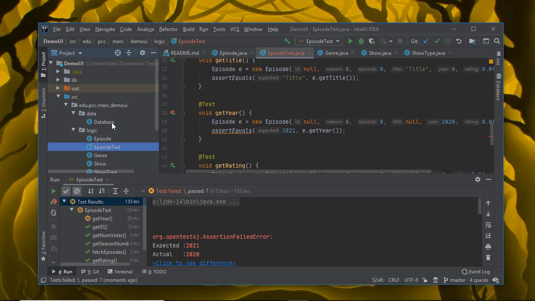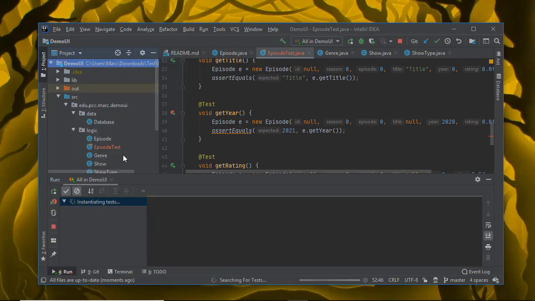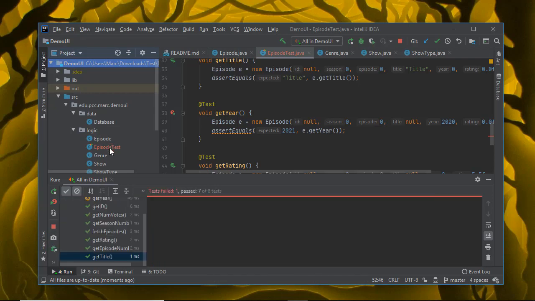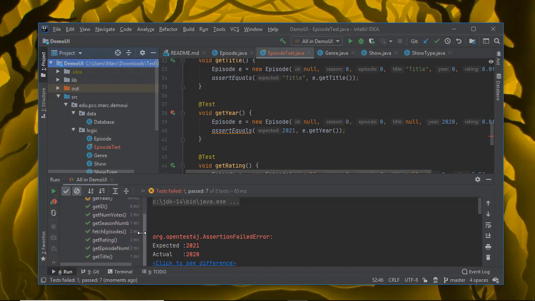Now, if you have multiple test classes in your project, you can also right-click on your project and run all tests. And that will find all of the test files and all of the test methods in your project and run all of them. So that's a convenient way to test all of your code quickly.